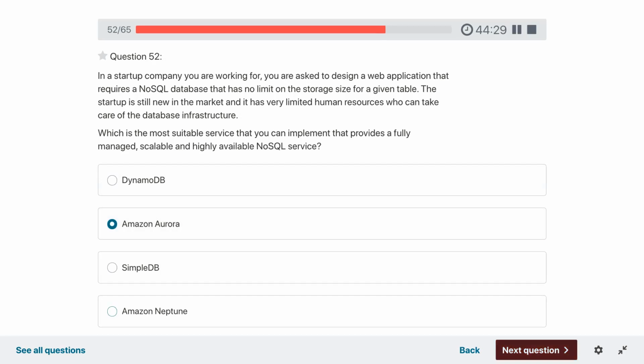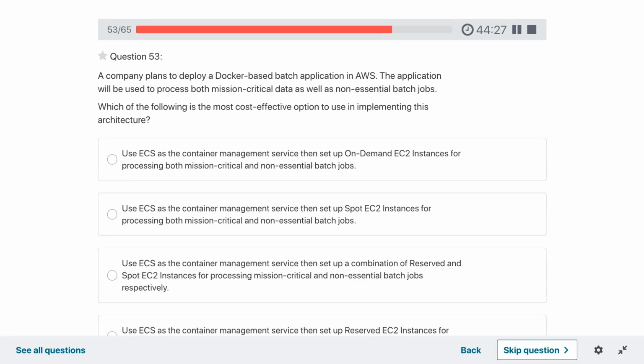A company plans to deploy a Docker-based batch application in AWS. The application will be used to process both mission-critical data as well as non-essential batch jobs. Which of the following is the most cost-effective option to use in implementing this architecture? Use ECS container management service to set up on-demand EC2 instances for processing.